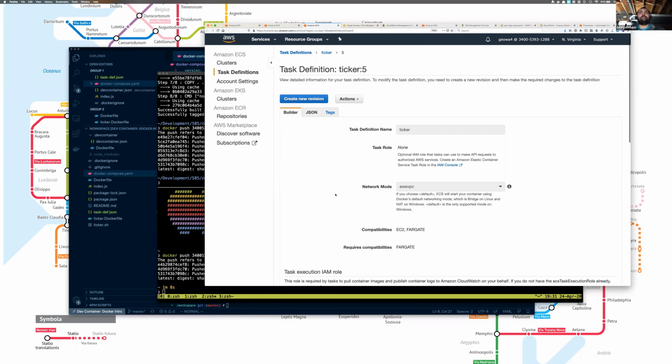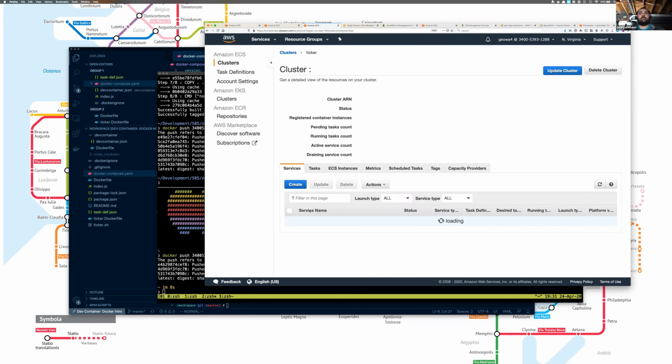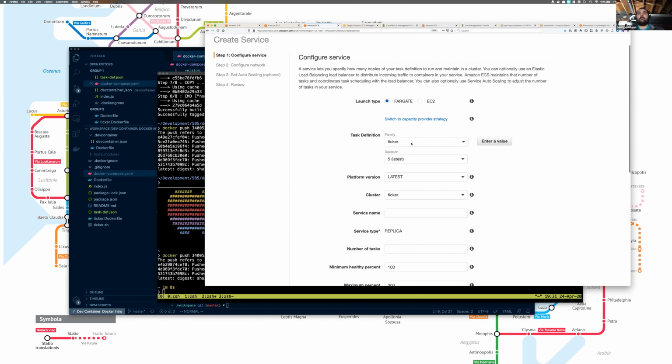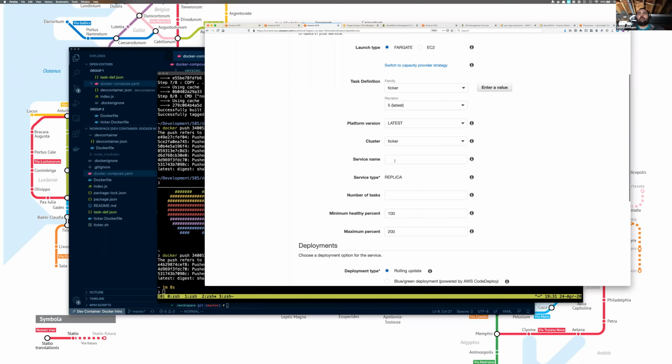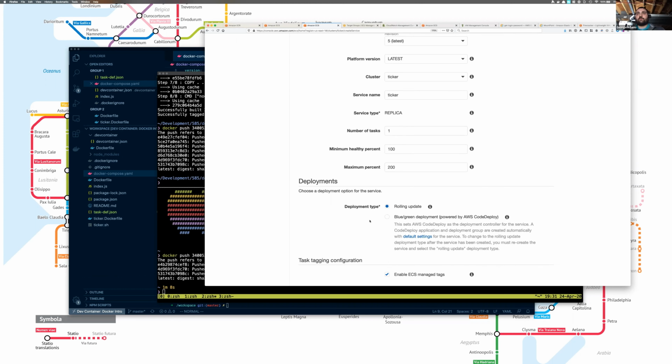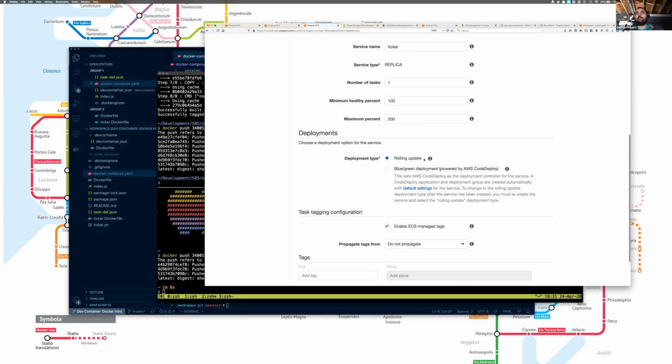All right. So go back to our cluster. All right, let's create one. Let's use that task that it just made for us. All right, we're going to launch in Fargate. We're going to use the ticker that we saw before, version 5. Let's call our service the same thing. We want to run just one of these. And we want 100% of them to run, so that's fine. We're going to do rolling updates just to be a little easier.